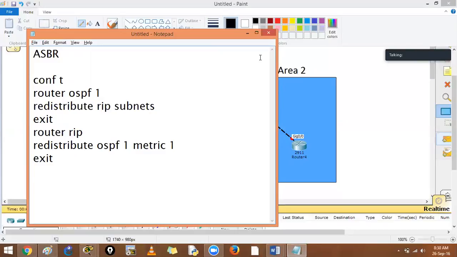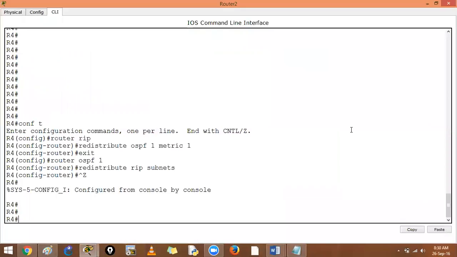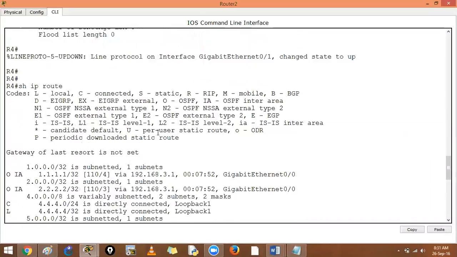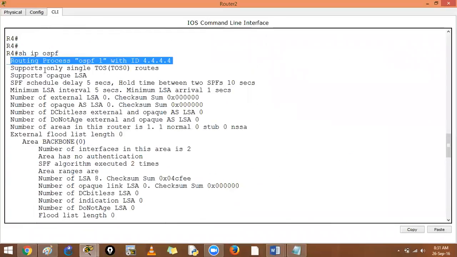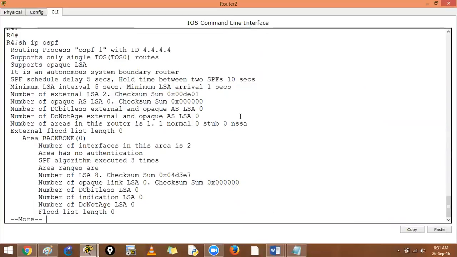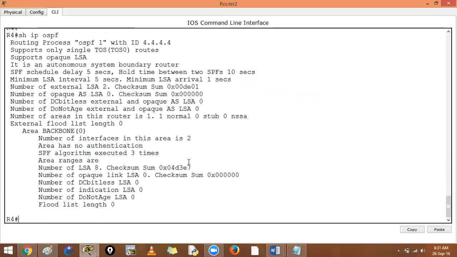Now, after doing that, let us go on router 4 and say show ip ospf. Earlier when we did show ip ospf, did it say I am the ASBR? No, right? But if I say show ip ospf now, it says I am the autonomous system boundary router. Why? Because it is the one doing redistribution.